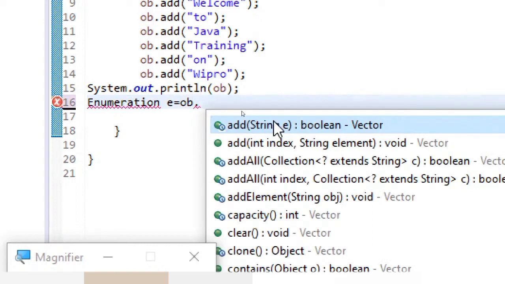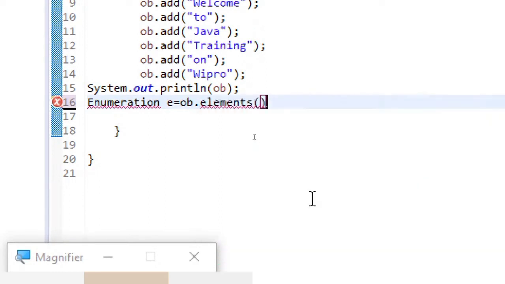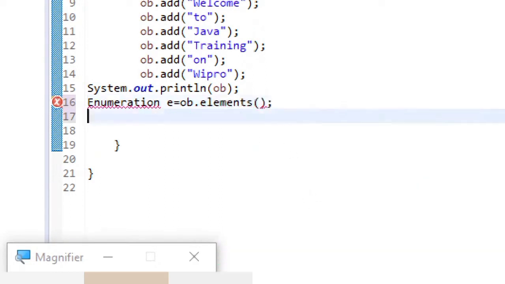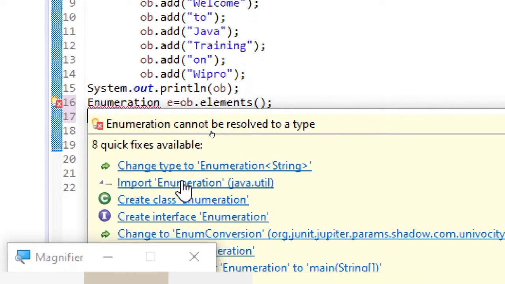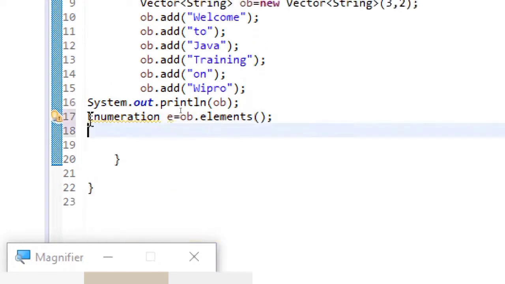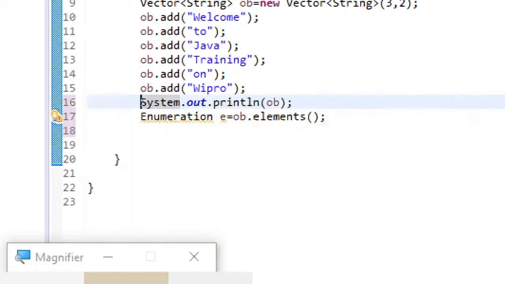So here you can find a method elements. Here you can see what it is returning. And then, so what is the error? Yeah, you have to import the Enumeration interface. Enumeration is a legacy interface which is there since Java 1.0. And since Vector is also since Java 1.0, you can use it.